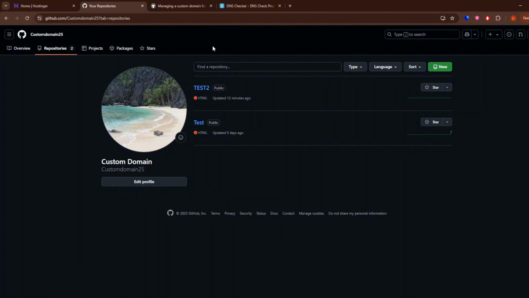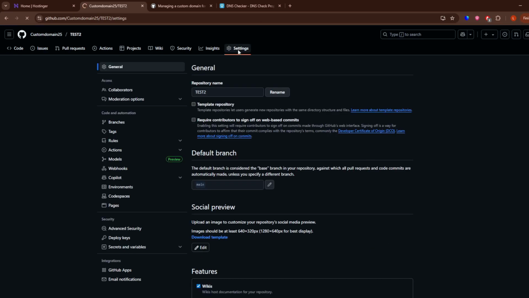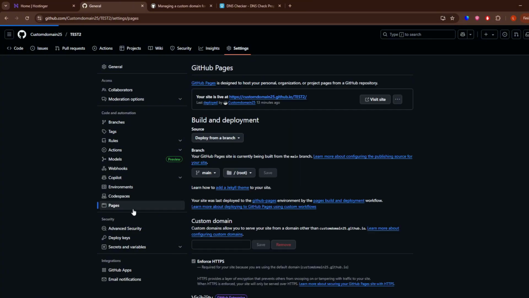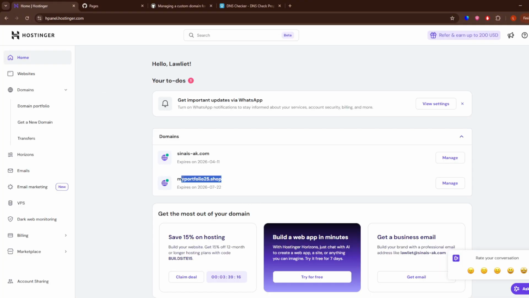So once you create your repository, you just need to go to your repository. I will use this one as I have already done that. So let's go to test 2. And I also have uploaded the file index.html, just an example. We go to settings and go to pages. And as you can see, this specific repository is using this domain, but we want to use a custom domain. So I'm gonna use this one.